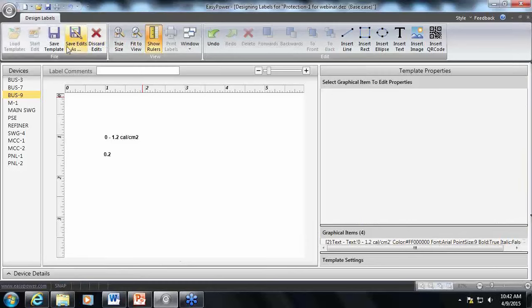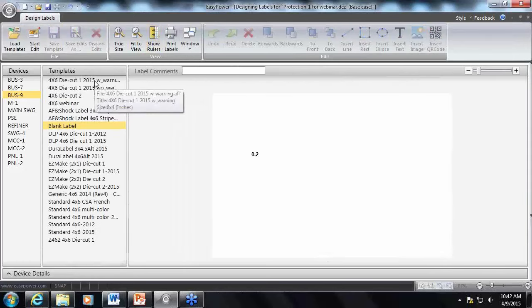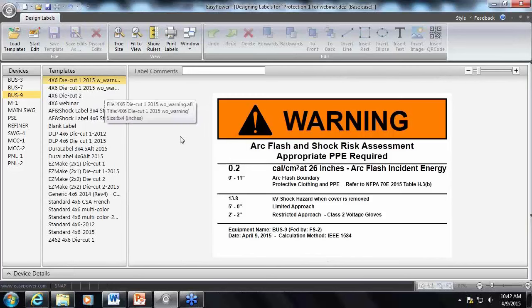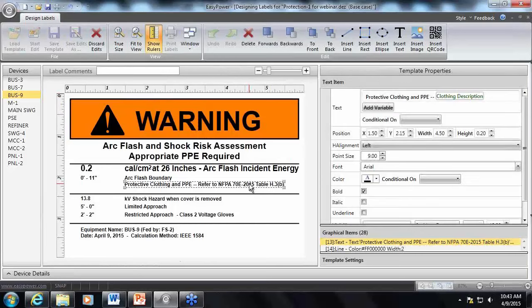If we go back to, and I'm going to save my template since we have quite a few things on there, and I'm going to go back to our warning, the first one that we did. I'll have to go into edit it so that we can see what's here. If I click on this row, in this default label, we are specifying protective clothing and PPE, refer to NFPA 70E 2015 table H3B.